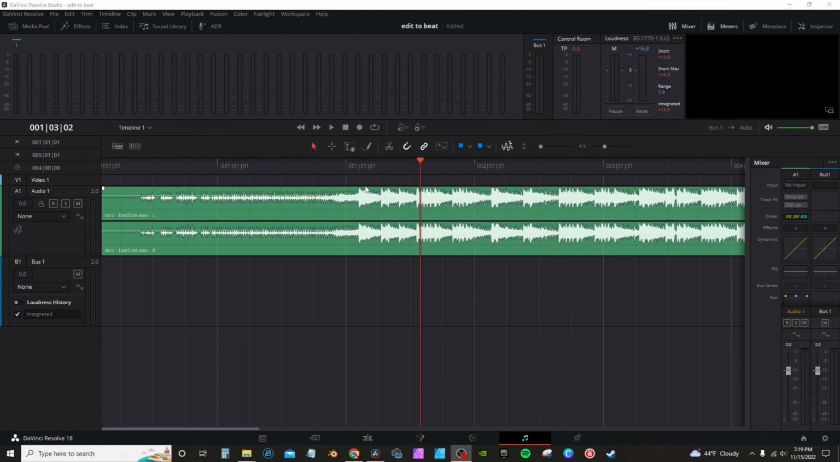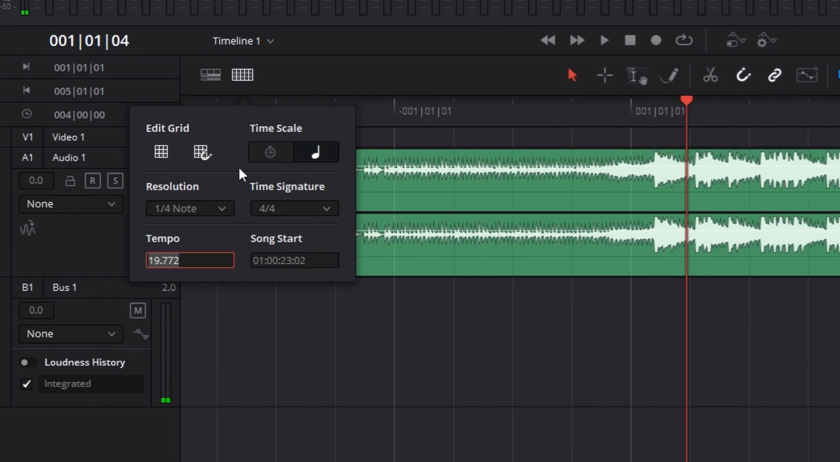Now, the auto detect feature doesn't seem to pick up that well. I've seen it pick up a couple of songs, but if you go back here to the grid, it actually says the tempo is 19.772, which we know for a fact that this song's tempo is actually 143. So it actually stretched it out too far. I think it kind of depends on the tempo of the song. Maybe if it had a slower beat, maybe it'd be able to pick up better. I'm not 100% sure. The feature is still new.